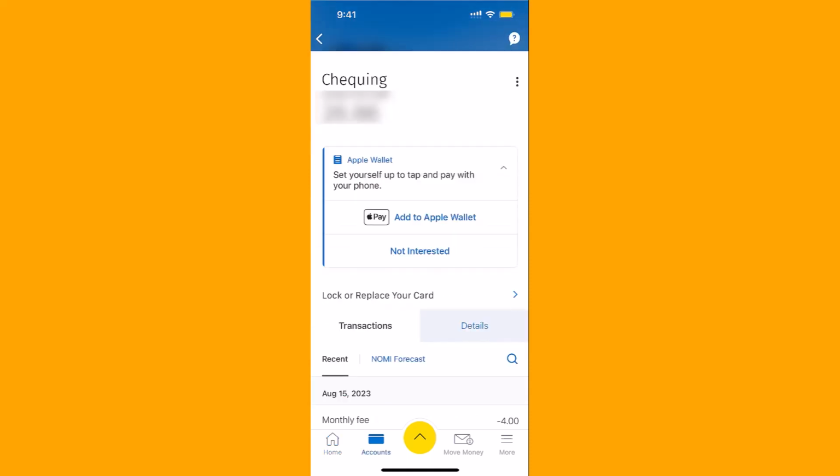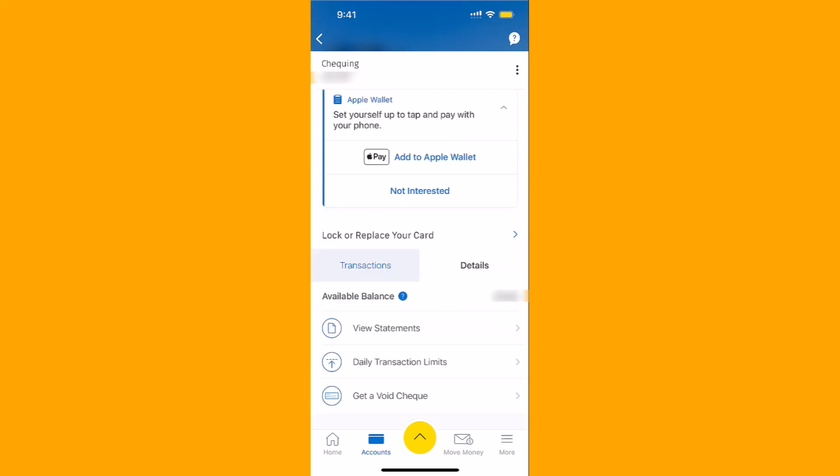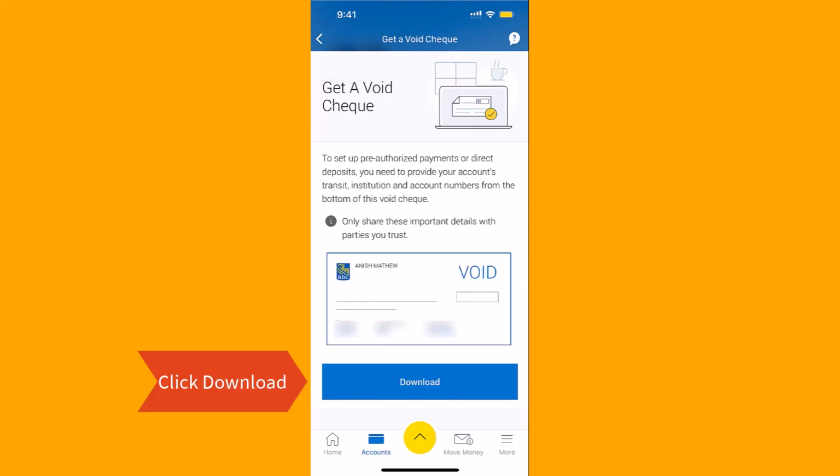On this screen, scroll down a little. At the lower part, you will see an option for Get a Void Check. Tap on Get a Void Check. Lastly, tap on the Download button. That's how you get a void check in RBC app.